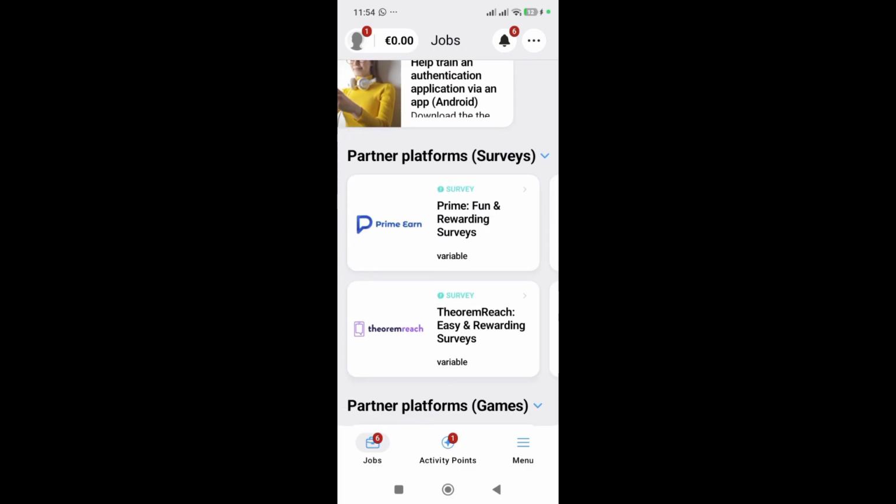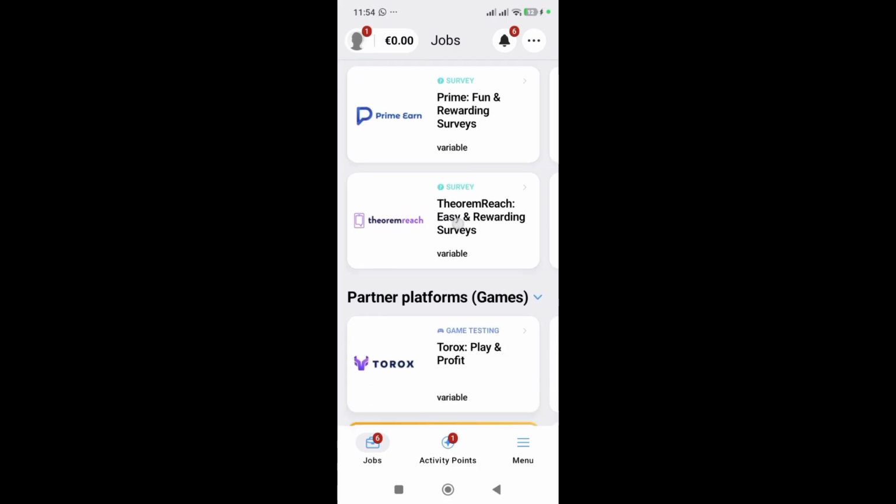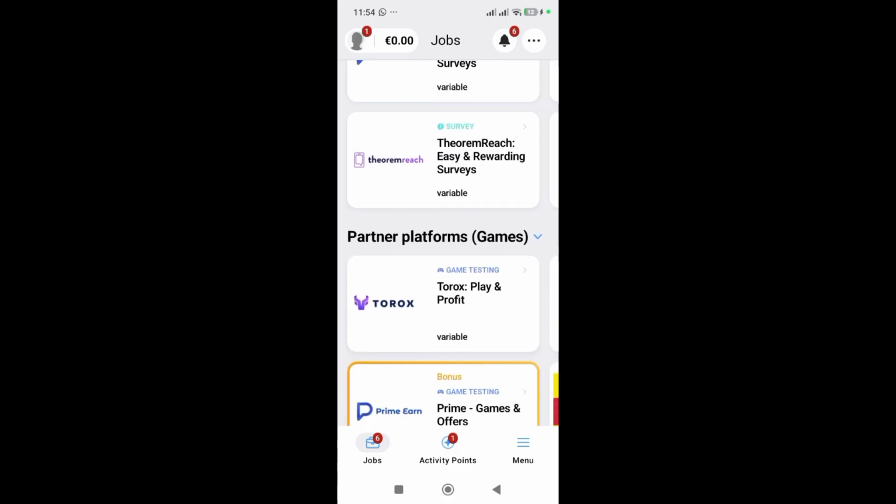Also, you can see they have partner platforms, okay? These partner platforms are like the same platform as Clickworker, but they do have jobs. So what they do, they share some of the jobs with Clickworker, okay? So you can access those jobs from this Clickworker app. That's a good thing, okay? So that means you can get other jobs from other sites apart from Clickworker. So it directs you to other sites where there are service jobs, okay? So you can try them, okay?